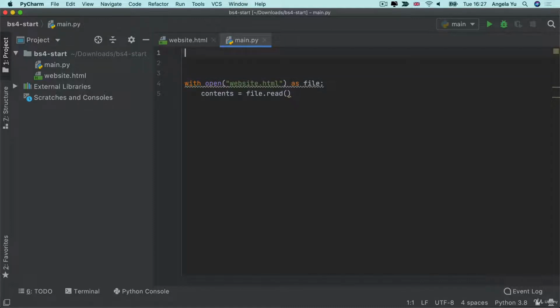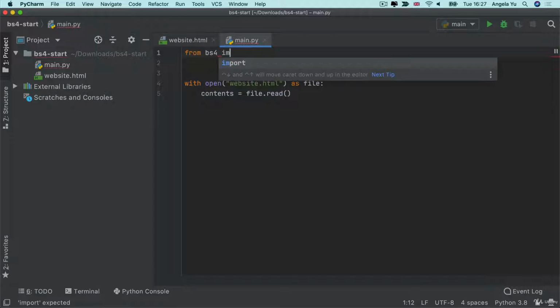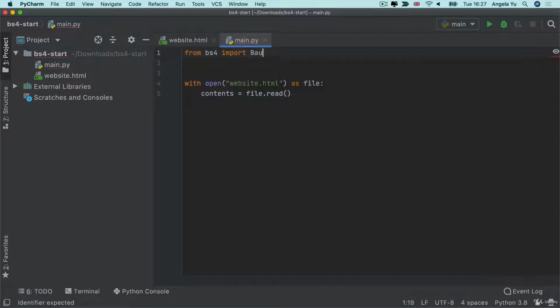So as always, we always start with the import. So the name of the library that we're going to install is called BS4, and this is Beautiful Soup version 4, which is currently the latest version of Beautiful Soup. And from this particular package, we want to import the class, which is called Beautiful Soup.